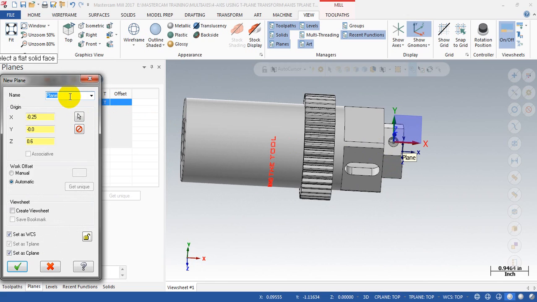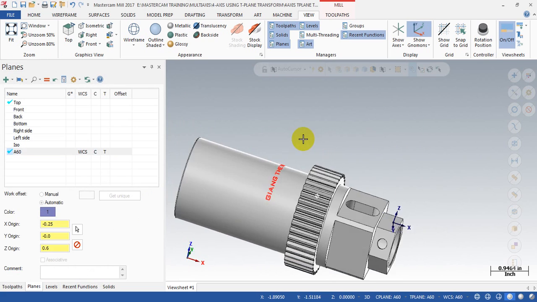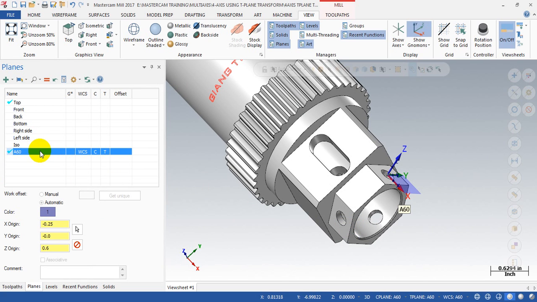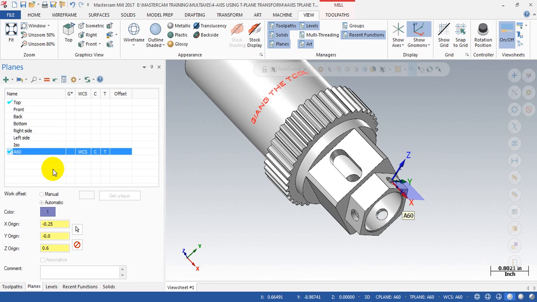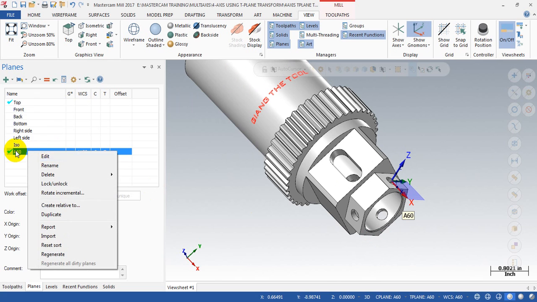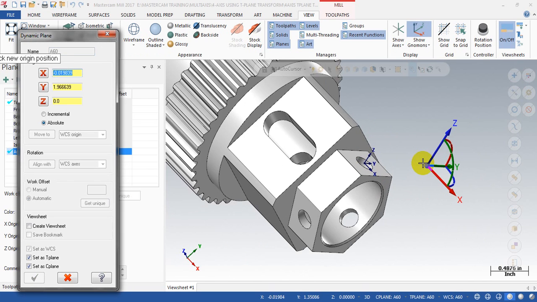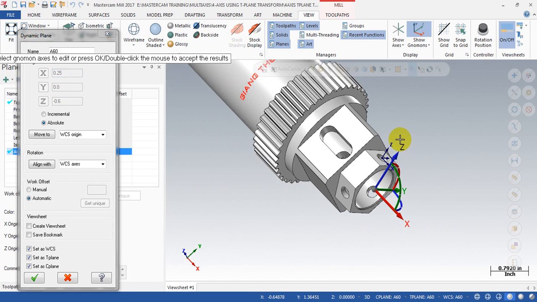You name it A60. Okay. And we want to move the origin of the plane. When you click OK, you can see I have created a plane, but I want to move the origin. We have the right direction, but we want to move the origin to the same origin as the other operations. So I'm going to right click on this and select edit. You select the origin and move it to a new location. I will select the center of the part.